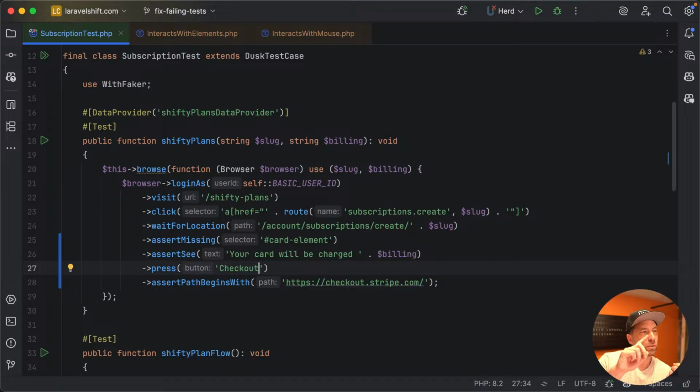So we're logging in as a basic user. We're going to the Shifty Plans page. We're choosing one of the subscriptions. This will loop over all of them through the data provider. Then we're going to make sure that the old card element is gone.